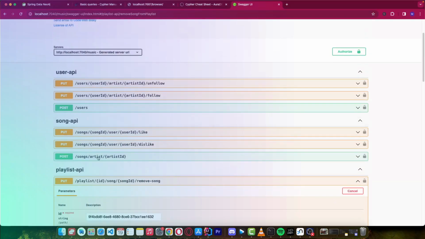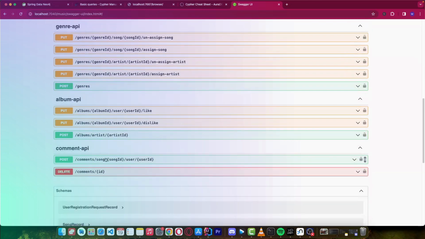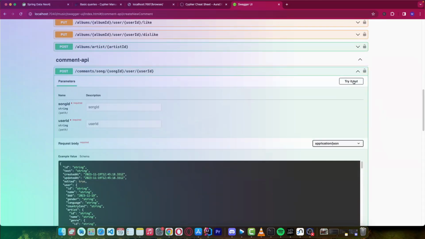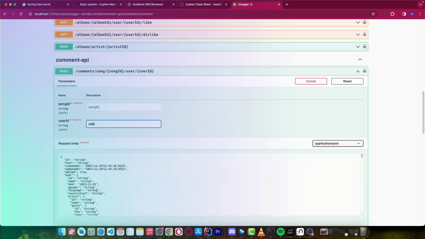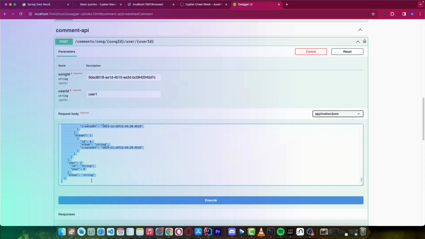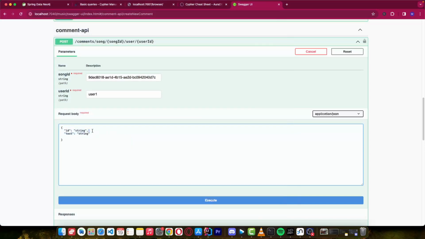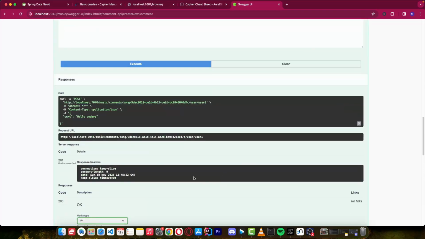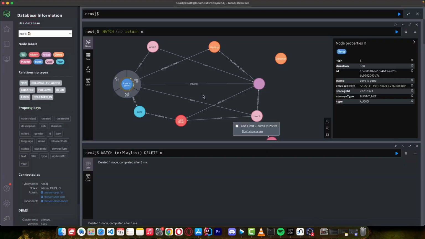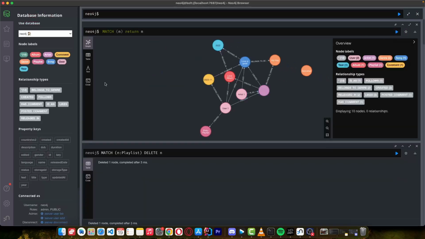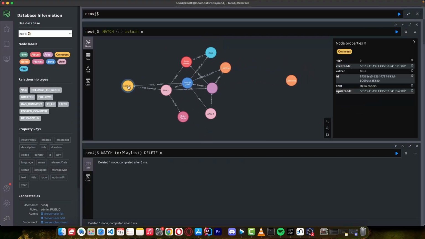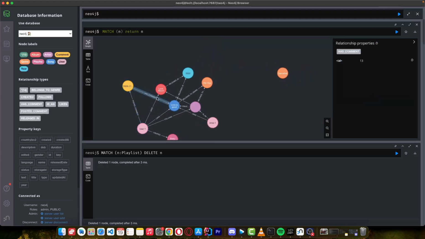If a user adds a comment to a song, I can show you an example. If you go to the comment API, user one can create a comment for this song. Let's delete everything here. This is not necessary. Hello coders, and you can see a comment will be generated for this user. If I reload this, you can see a comment.